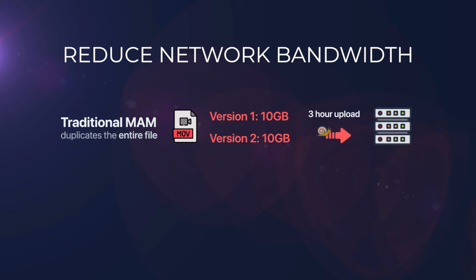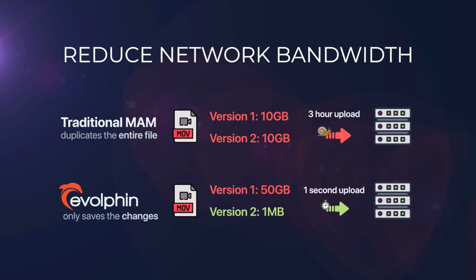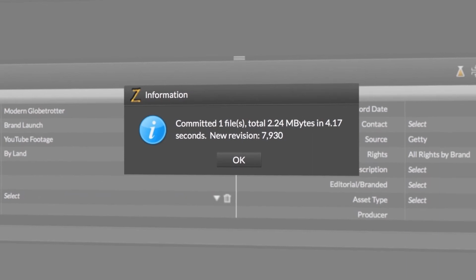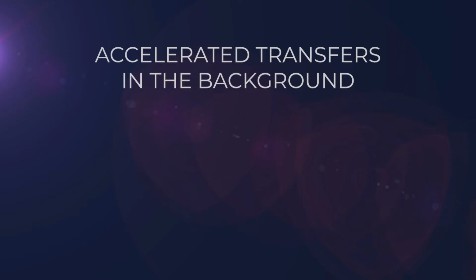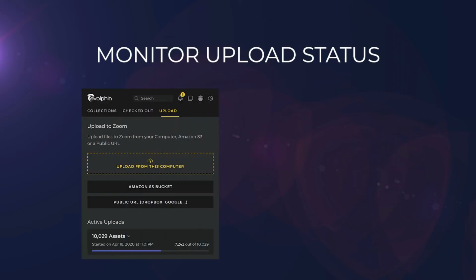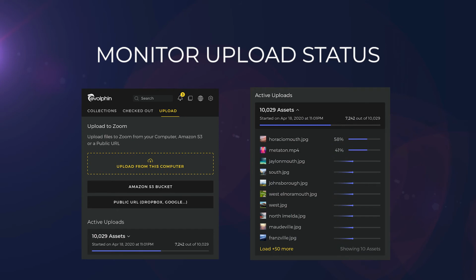With Zoom's deduplication, the amount of data needing to be uploaded and downloaded is dramatically reduced, saving bandwidth and time for any kind of file. With Evolphin's Cloud Sync agent, large files are broken into chunks and synced to the cloud automatically in the background while you work. This allows your entire team to access the same media securely from anywhere. And you can monitor and control the status of your uploads with Evolphin's new app.